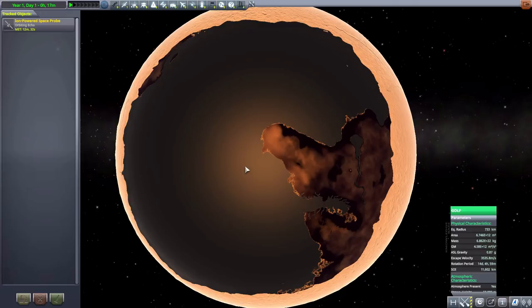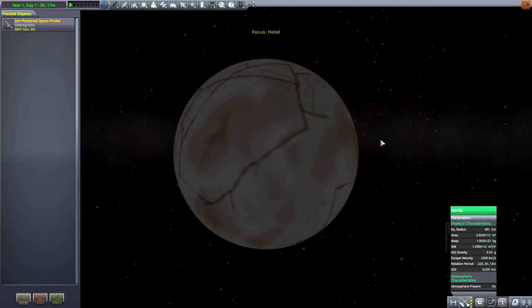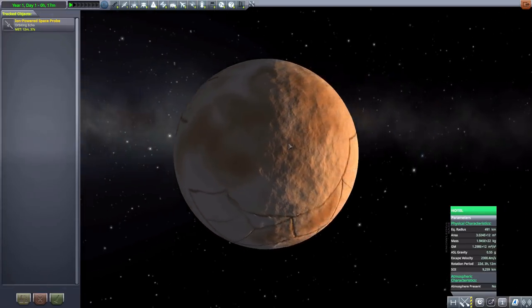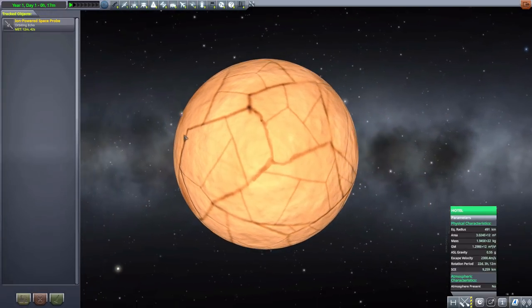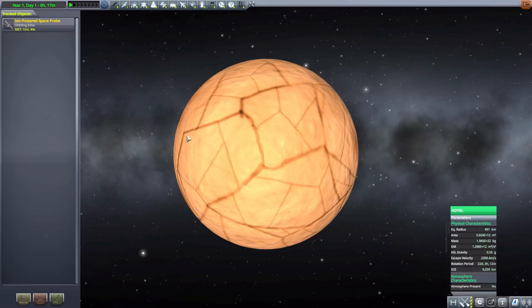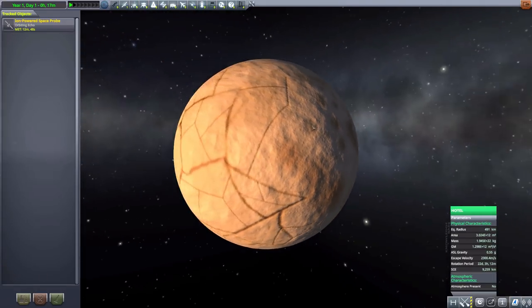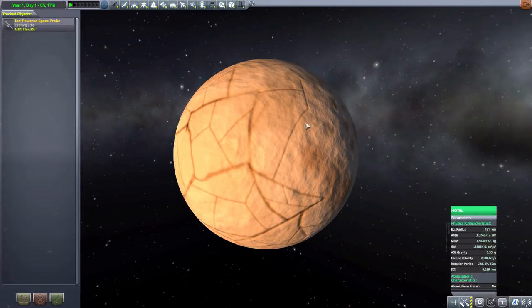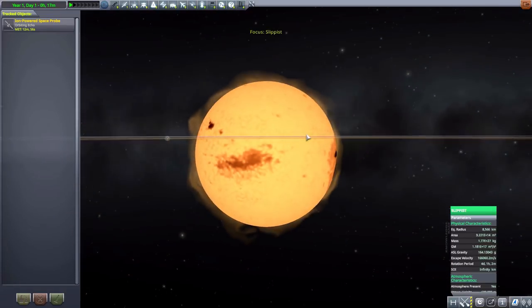Now, the next one we have in line is Hotel, and this one is solidly ice with no atmosphere whatsoever, and is on the smaller side at 491 kilometers. All in all, though, a very big snowball for you to explore, which, I mean, hey, is cool. Go there, build some snowmen. The Kerbals will love it. And then we have, back to Slippus.